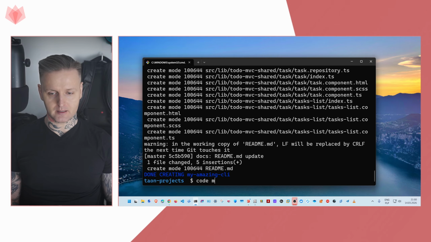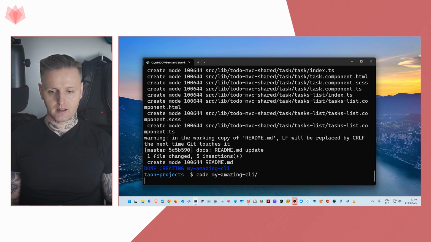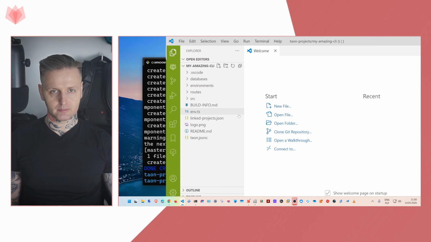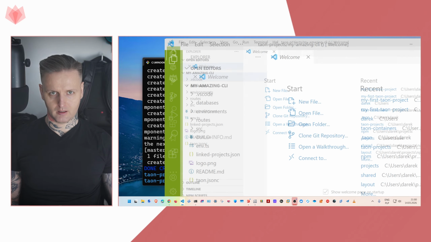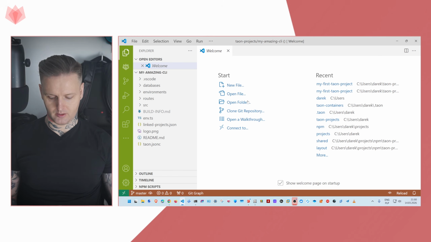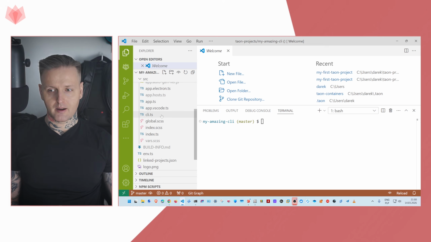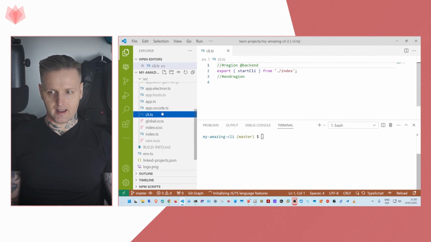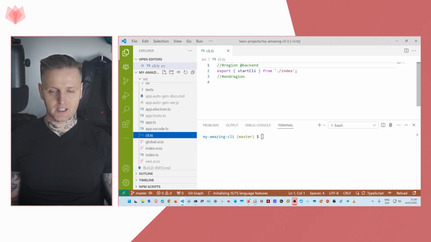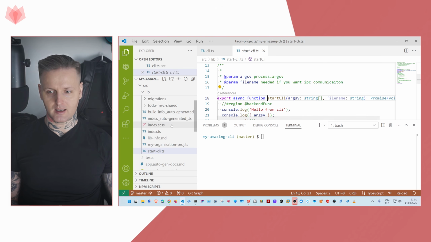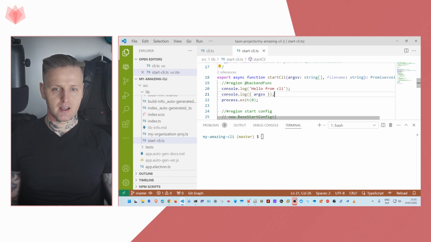Now let's open this project inside Visual Studio Code. Let's also open the terminal. In CLI.ts, you've got the entry point for your CLI application. And when you go to the start CLI file, that is actually your main function that is being executed after you type my amazing CLI.